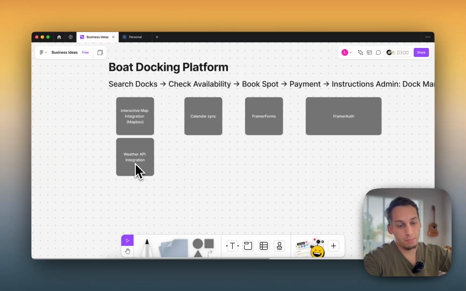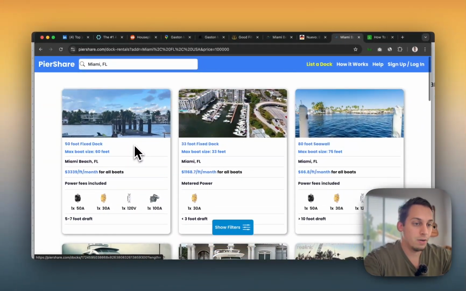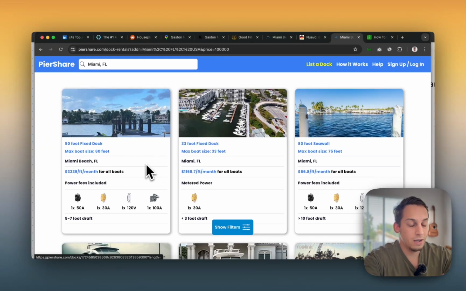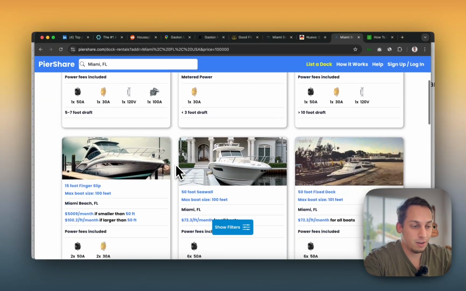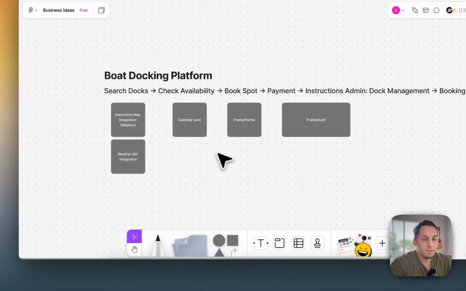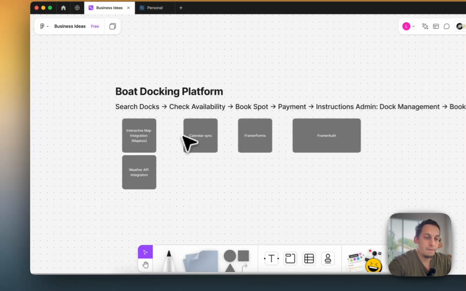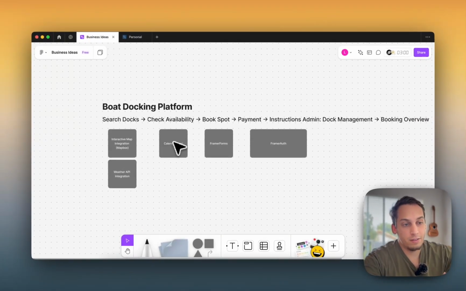So you can maybe portray a specific dock and write down the weather at this area, or if you can find the API, like the average wave heights. I don't know. You can do things like this. You can add some fetches to specific CMS cards, and you can build this all in Framer. And basically, you can search a dock via an interactive map. You can book this dock, and it syncs to your calendar.